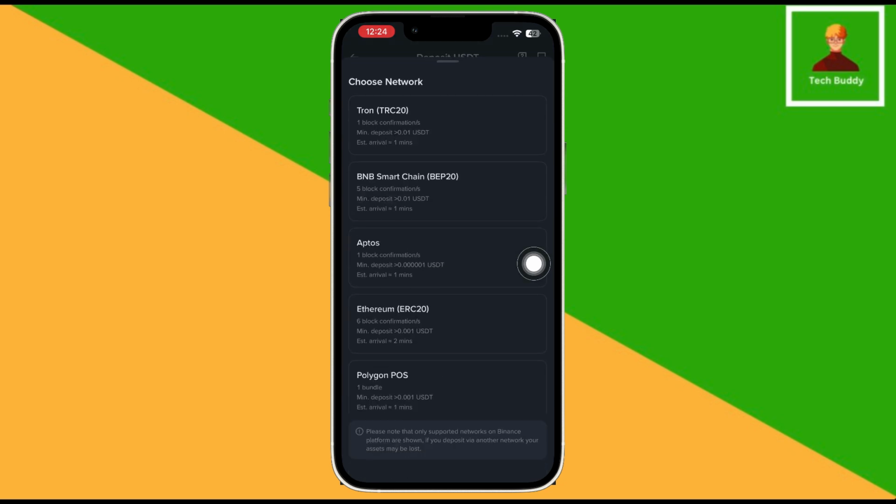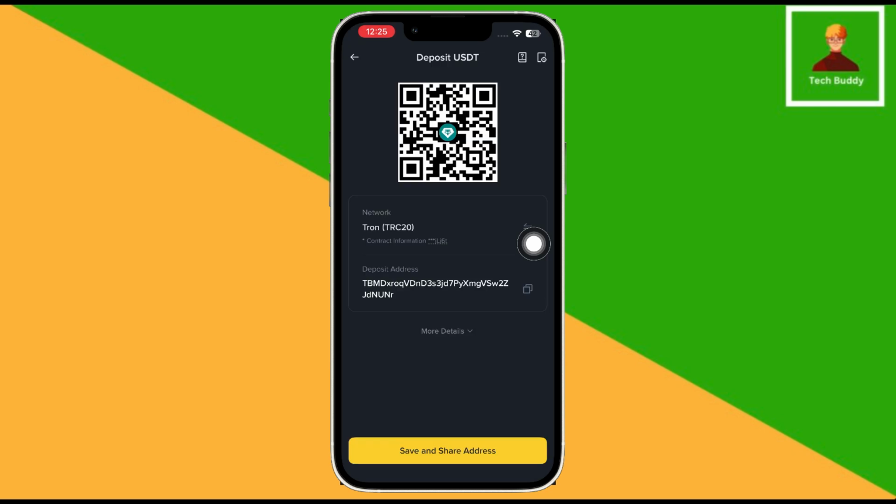Then select Network from the results. I am selecting TRC20. Then it will give you the deposit address. Then click on the Copy button to copy the address. We will use it later.